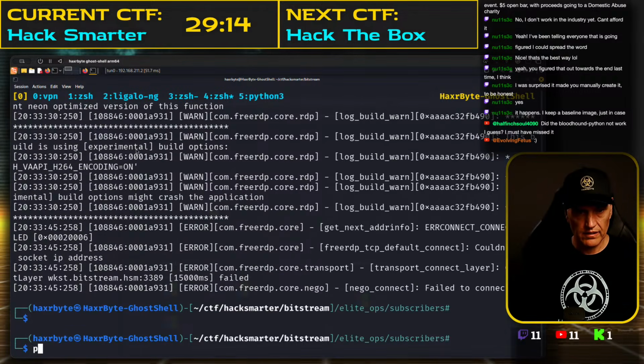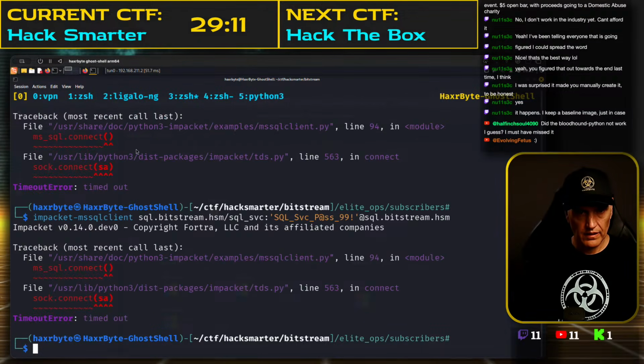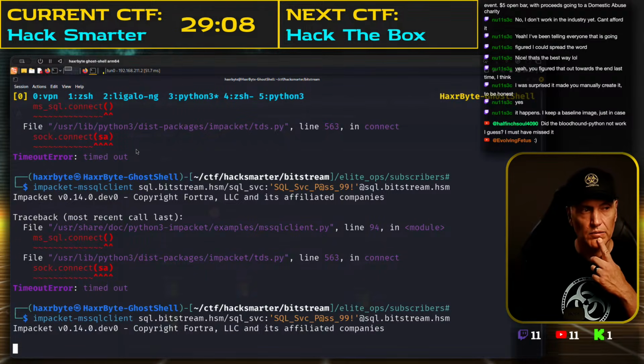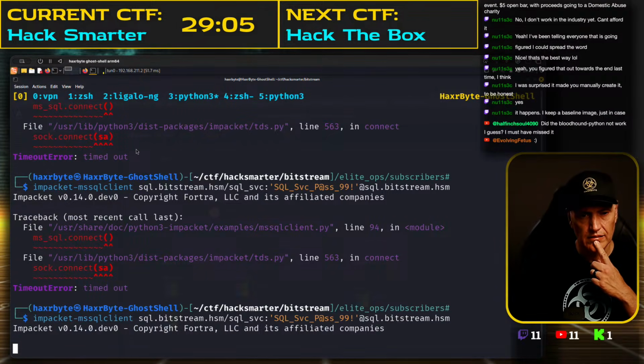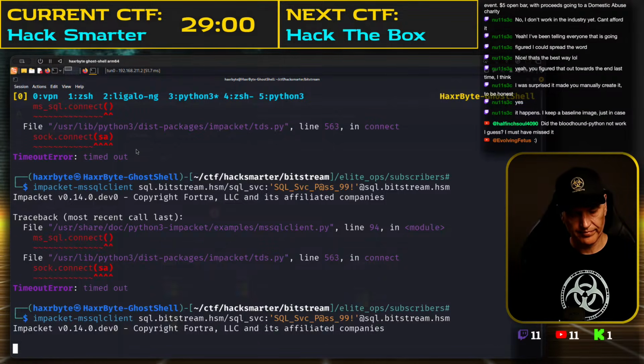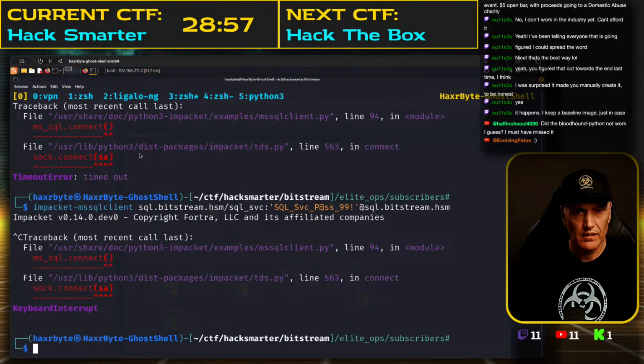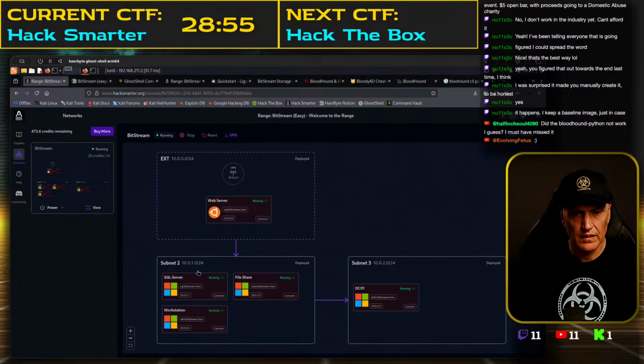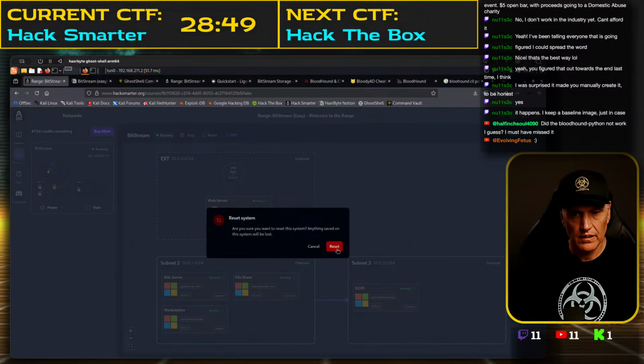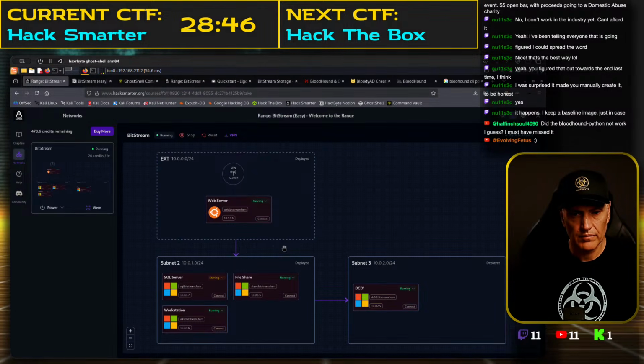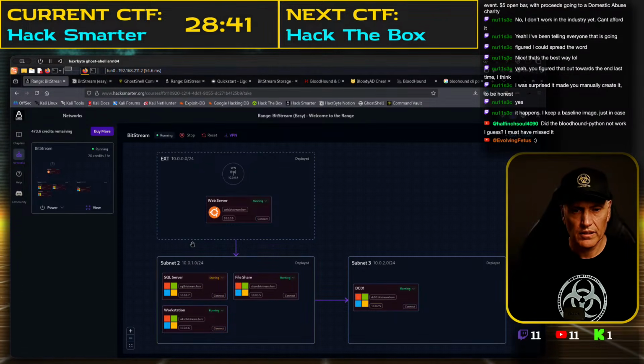Let's see if we can get SQL, it wants to play with us. SQL also. Just going to restart that one too. There we go. So the other problem, Ligolo is not working because we need the agent again on Workstation.